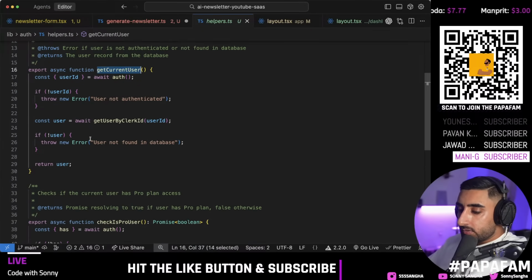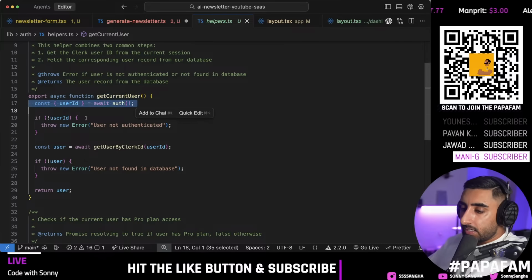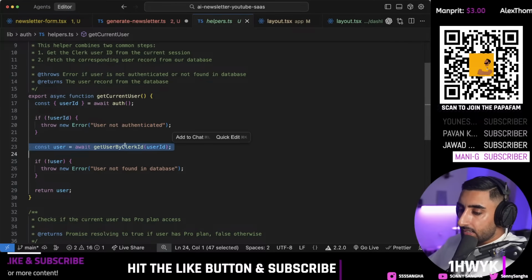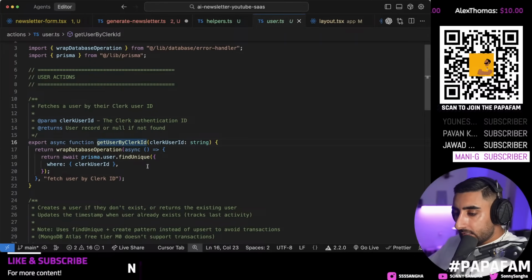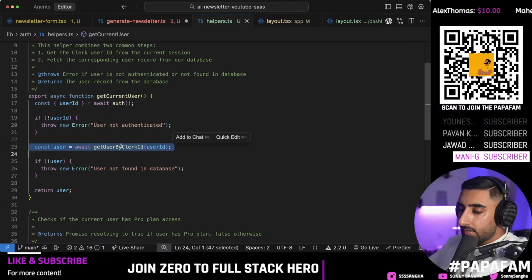Get current user is basically going ahead and just checking, is the user logged in? If they're not, they're not authenticated. Otherwise, get user by clerk ID. And this will go into the database, and it will get the user's clerk ID, right? And then it will go ahead.